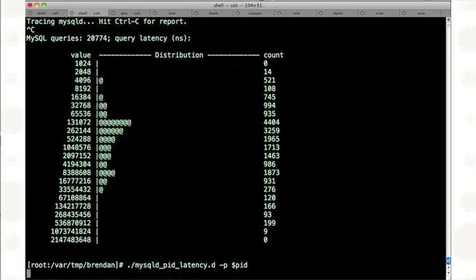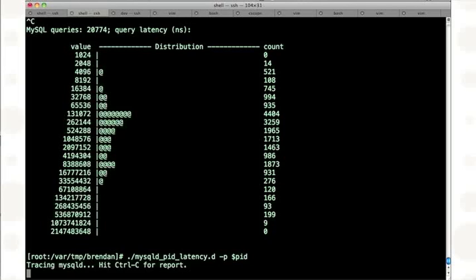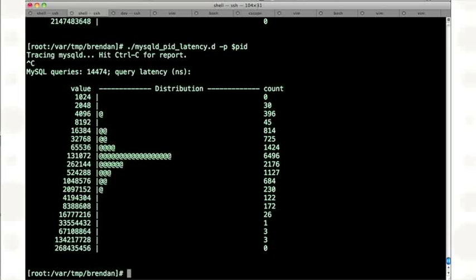So that one's a bit better. I caught some event was happening earlier, but here I've got most of the queries between 65 and 200 microseconds. That looks much nicer. Obviously, if I'm averaging the query latency, what would the average be for this?